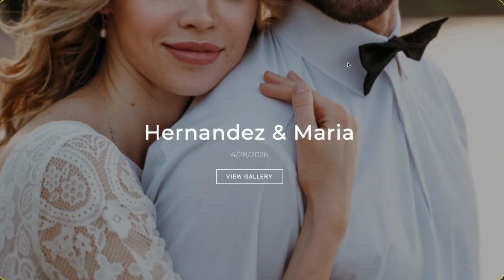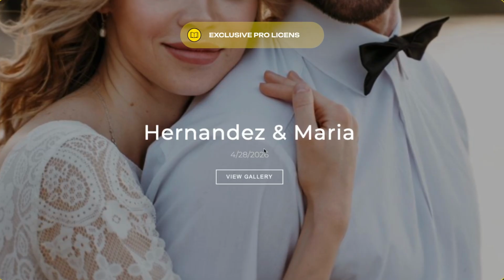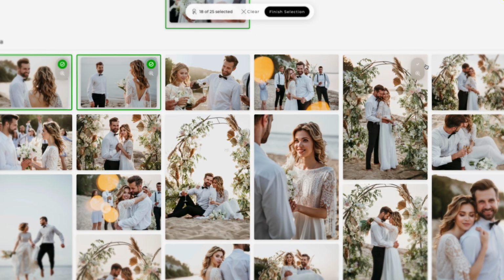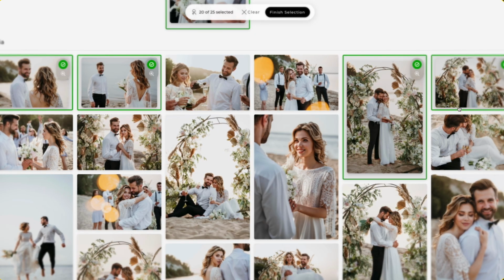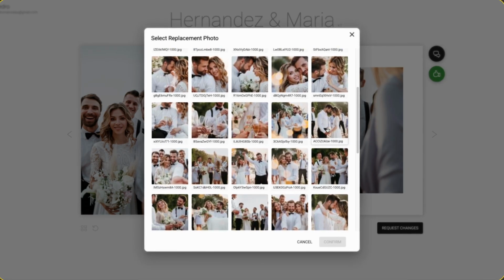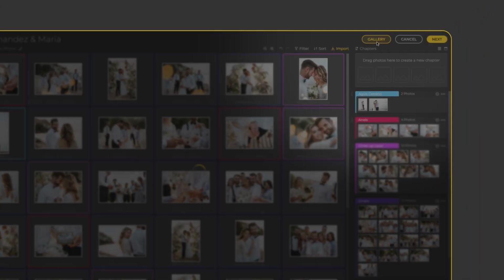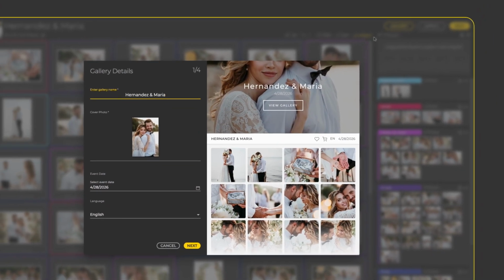In this tutorial, you'll learn how to create an album selection gallery in AlbumTeller. This allows your client to select the photos they want in the album and later use that same gallery during proofing. Once your photos and chapters are ready, click Gallery in the top right corner.